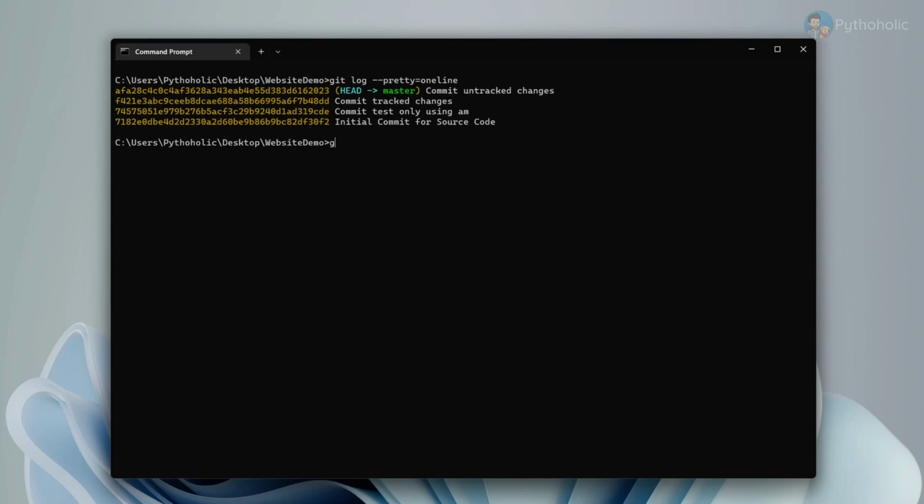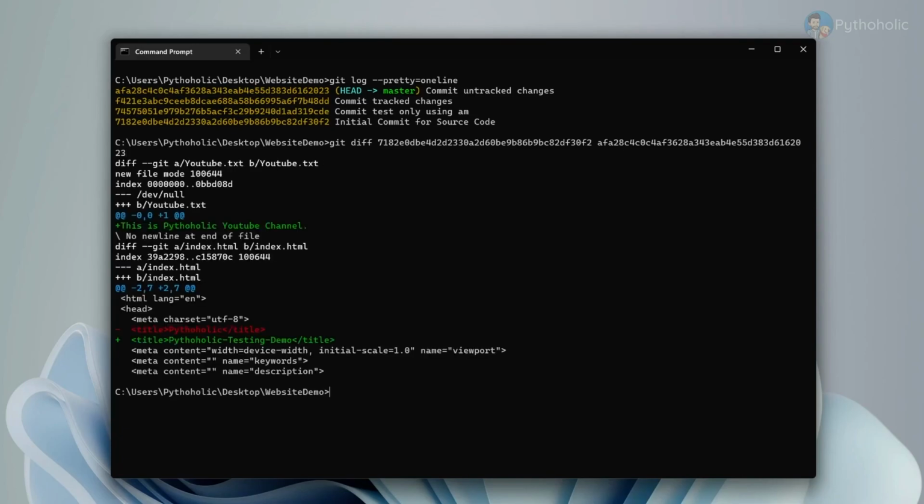So you can basically do a git diff, or you can find differences between two commits as well. So let's suppose I want to see what was the change between the first commit and the last commit. So I'll copy the commit hash for the first commit and the hash value of the last commit that I have made. I'll copy both of them, and I'll type git space diff space the hash value of the first commit and the hash value of the last commit, and I'll just hit enter.